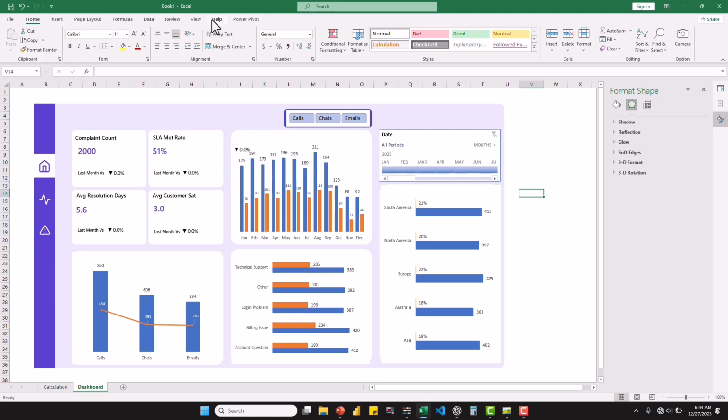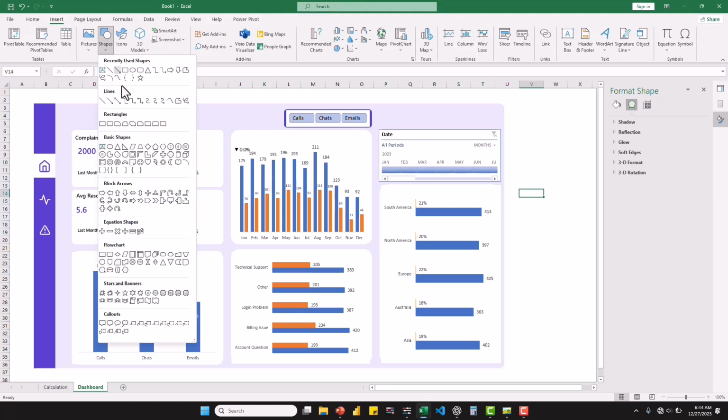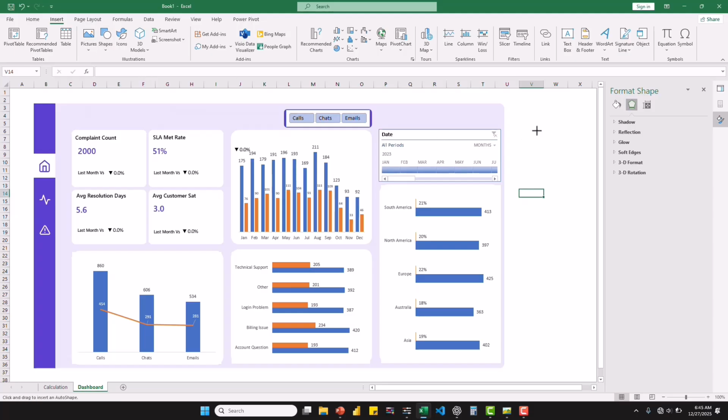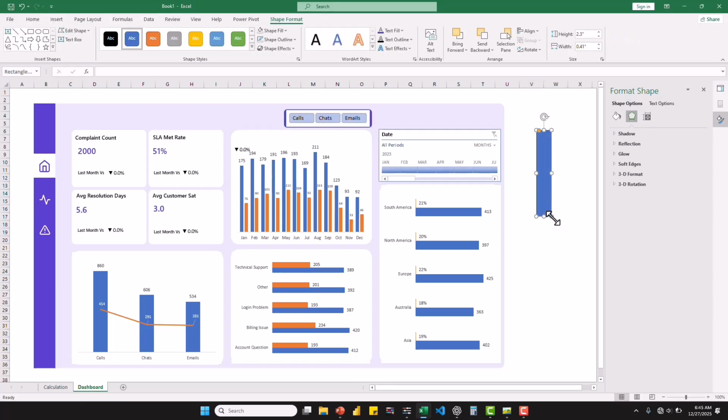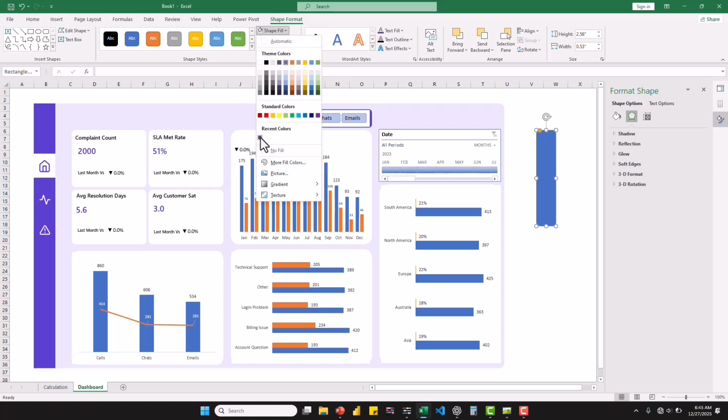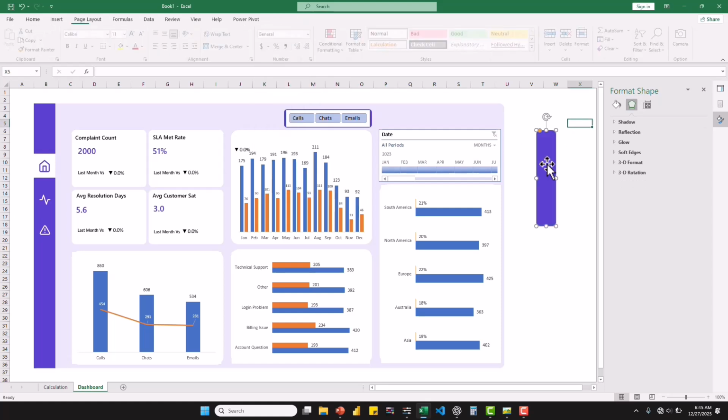So let me bring in the shape first. Shape. So rectangle round corners. So I'm going to create a column of it. So let's increase it so that we accommodate for if it is low, if it is small, or if it is high. Okay. So let me format this. Let's first remove the outline. No outline. Then let's change the color to indigo. Shape fill to indigo.